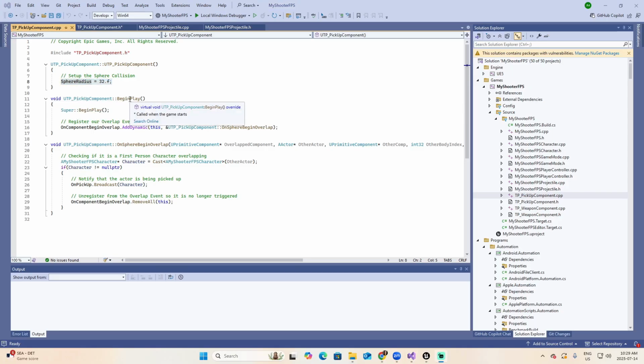Then we have the function BeginPlay. As you remember, BeginPlay is called automatically by Unreal when the game starts or when this component is initialized in the world. Then we have the Super BeginPlay. It's a good practice to always call the parent class BeginPlay so that any built-in behavior still runs. And then you can continue with what you're going to add.